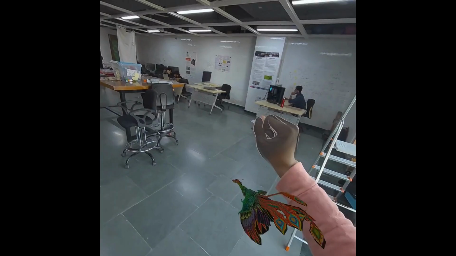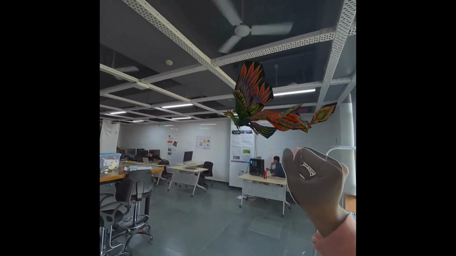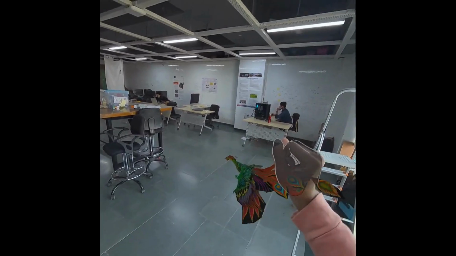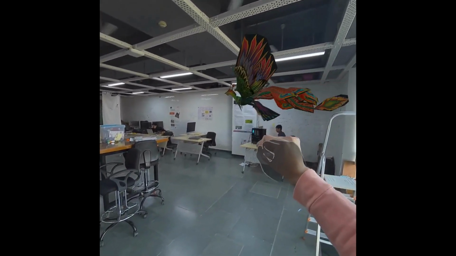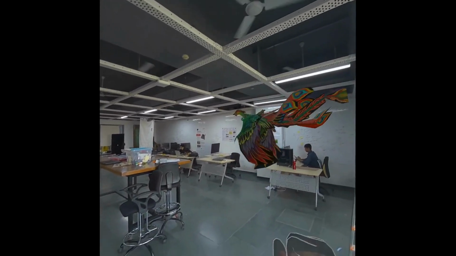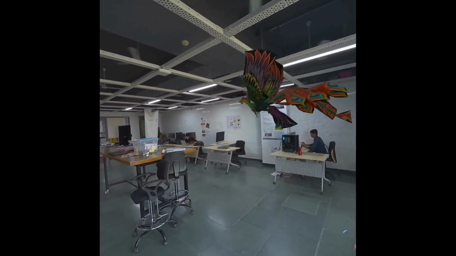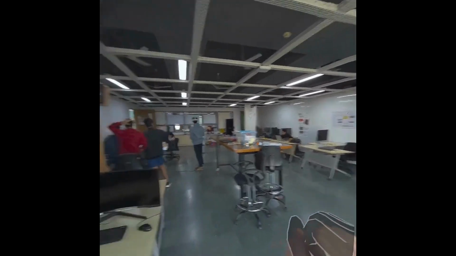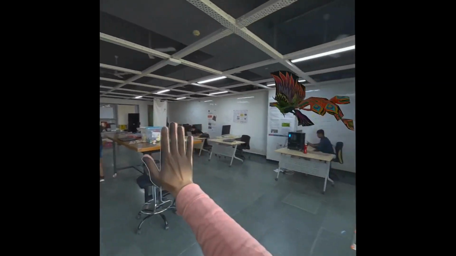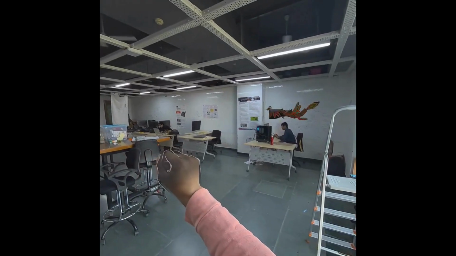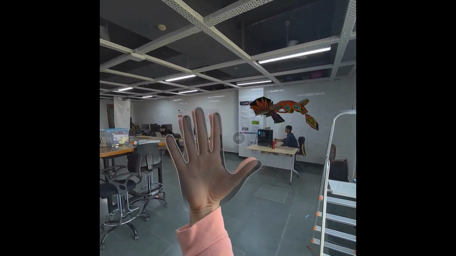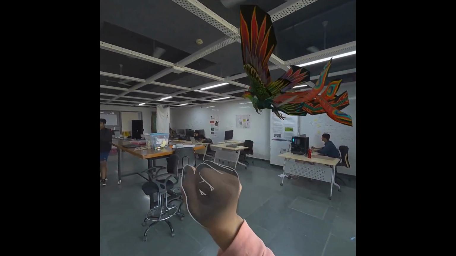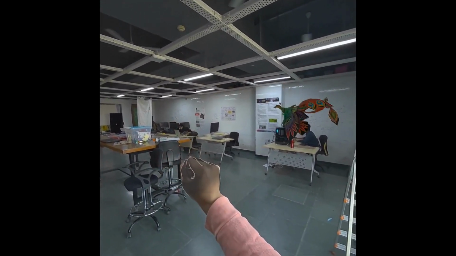Downwards, stop. Upwards, stop. Downwards, stop. Upward, stop. Right, so we have put different gestures. And left, like going right, so right, stop. And left, stop. Right, stop.